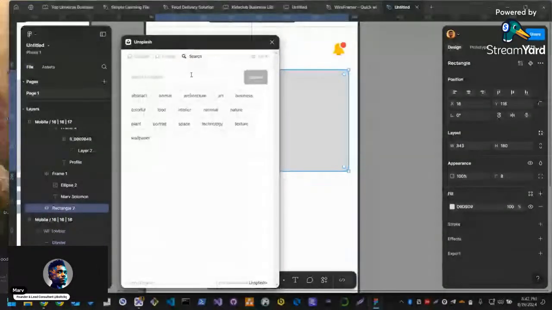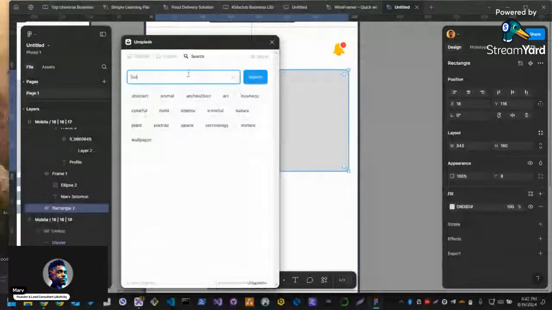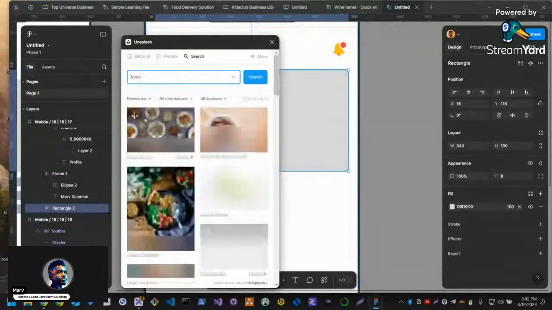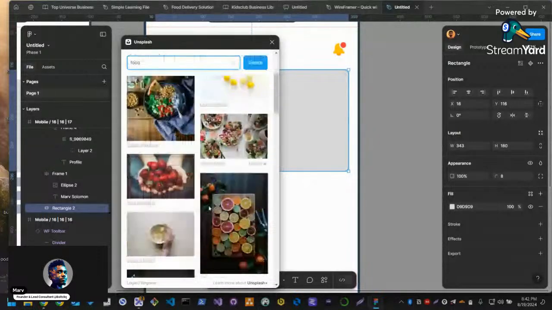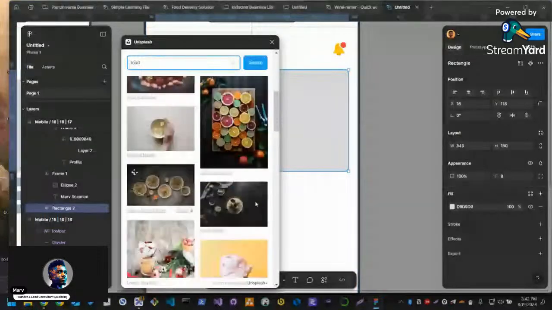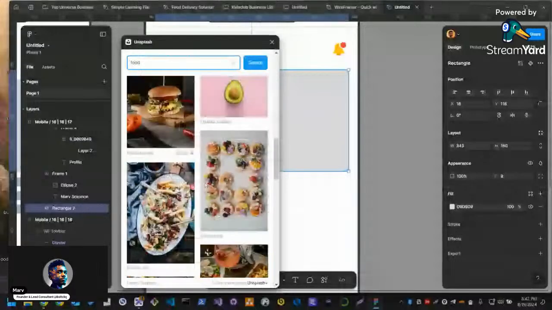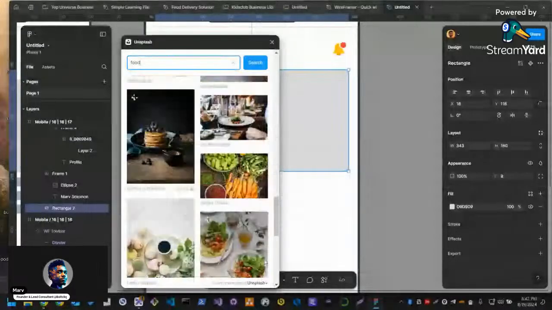Okay. I'll just get like food. Yeah, let's just get this, Unsplash. Okay, I already installed this plugin, so that is what I'm using right now. Let's just grab one image from here.